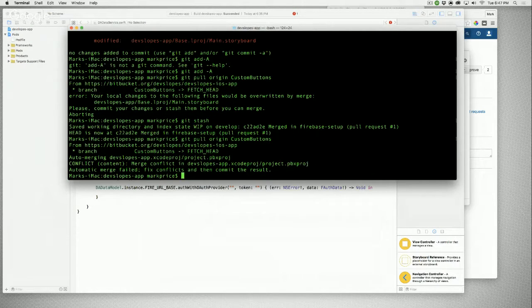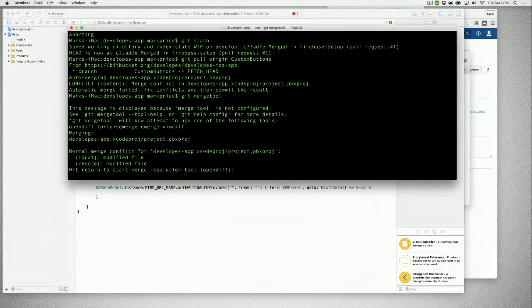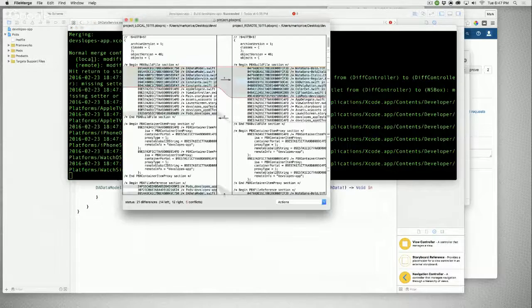All right, there's our merge conflict, which is expected. Okay, let's try the merge tool. Git merge tool, or is it git diff? Git merge tool, I think. All right, hit return to start the merge tool. Let's see if we can read this. We may not be able to.